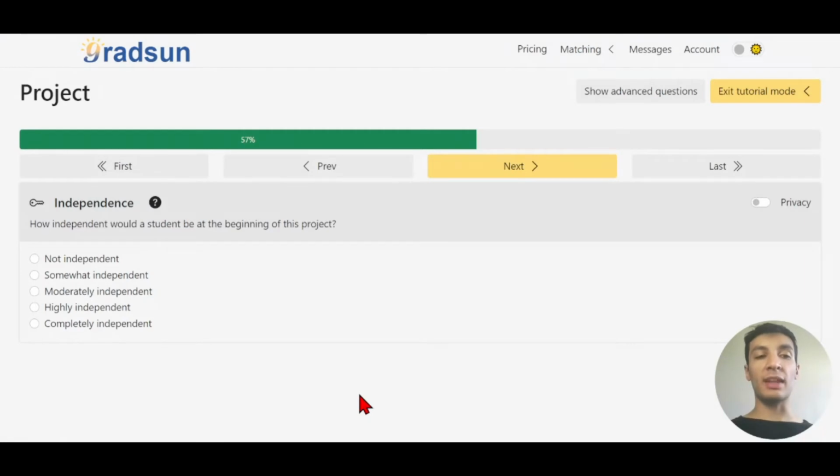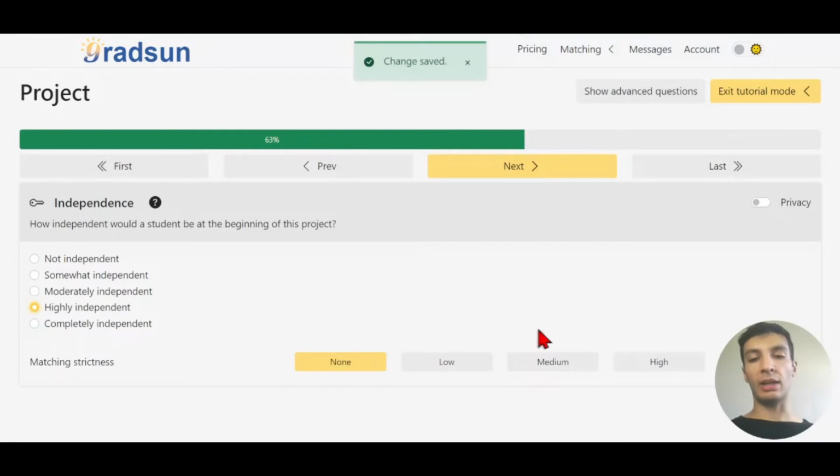This next question is about independence. And this question actually gives us the start of the sampler for the many preference-based matching questions that Gradsun offers. Why would having a similar preference for independence matter? Well, it's sort of a proxy for how much time the student needs from the supervisor, and so it's good to be on the same page about that to avoid any dissatisfaction. In this case, I'm going to select highly independent, and I'll change the matching strictness to highest.